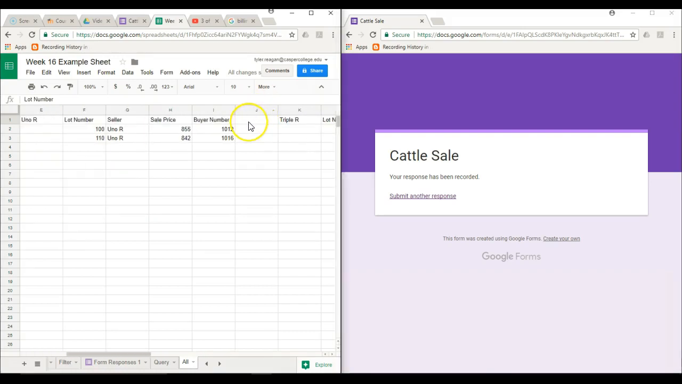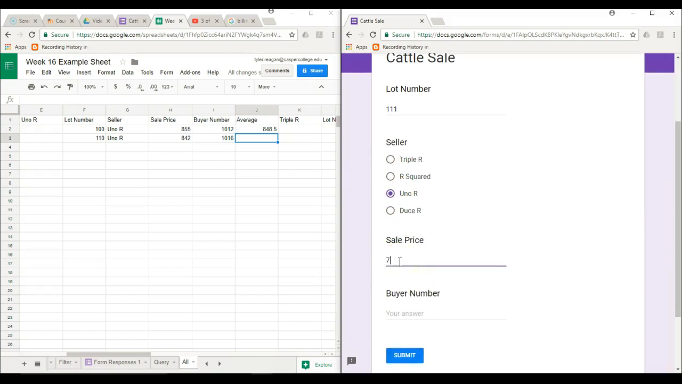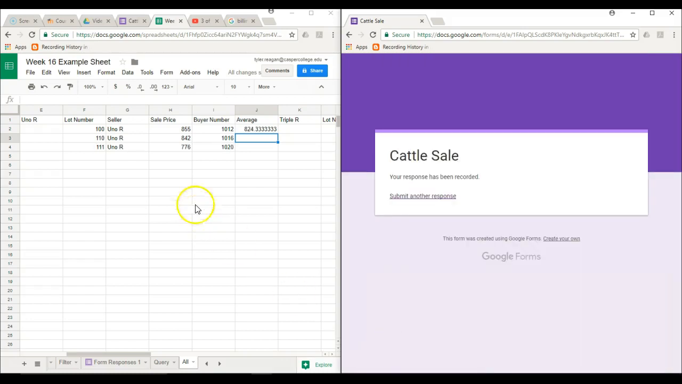And we could actually say, we want to know what the average price is. Then we can say equals something like average sell price. And then let's say, for example, we enter in another lot number of, say, 111, Uno R again, a sell price of, let's say, $756 or $776, and a buyer number of 1020. It's going to populate right there and continuously update our average.